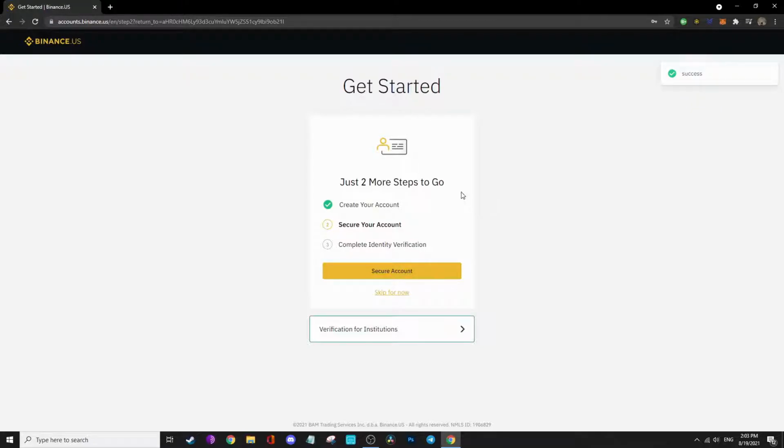Alright, next thing it's going to ask you to do is secure your account and complete identity verification. So you're definitely going to want to secure your account because you are working with money and you're not going to want anybody to steal your money. So it's probably going to ask you to do some two-factor authentication, put in some anti-phishing codes, whitelist addresses, that kind of stuff, and we'll go over all of it.